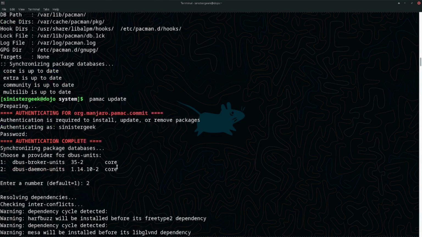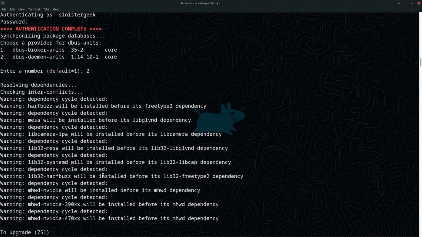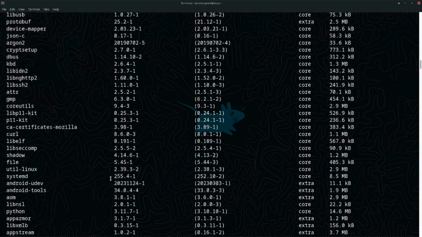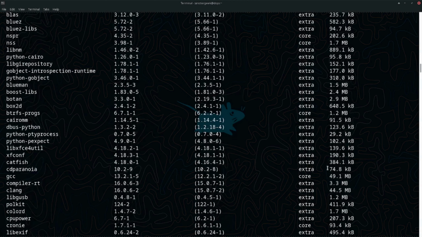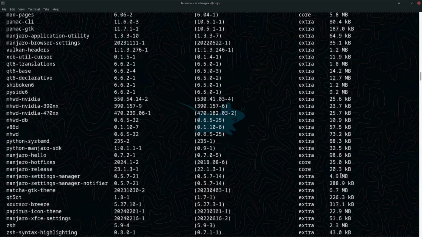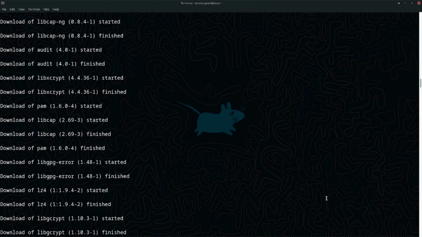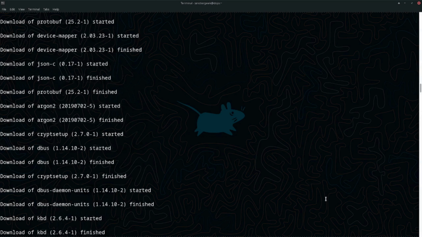Now we can do a mac update. So here I choose the device demo unit. Here also I was getting an error when I was trying to update these packages. So let me just show you. It has all the packages, it has downloaded them.